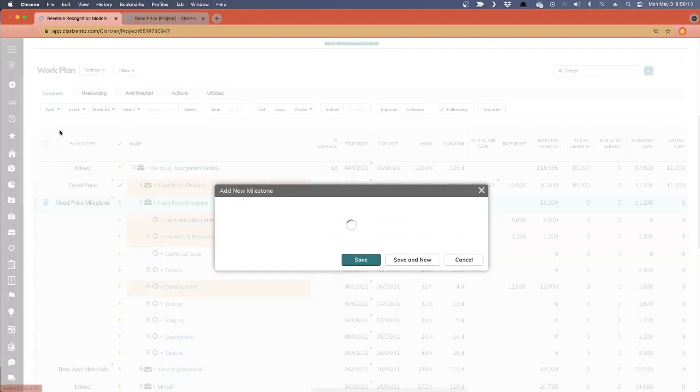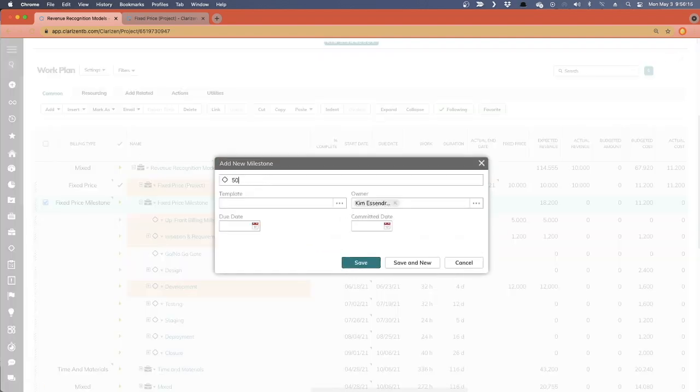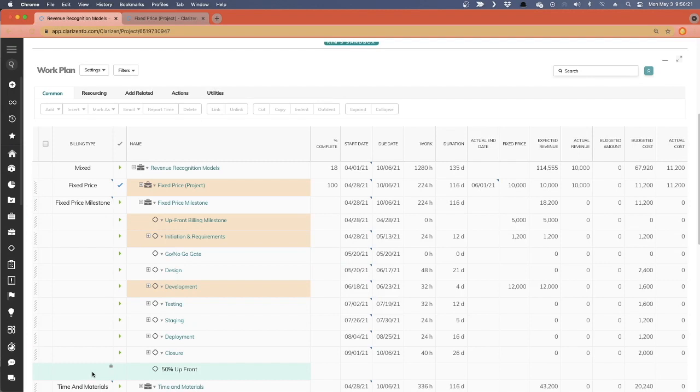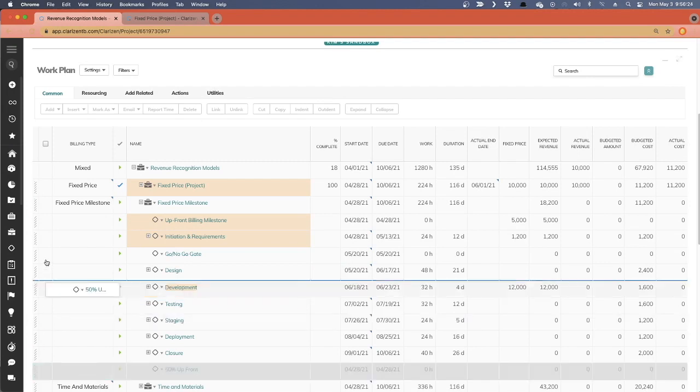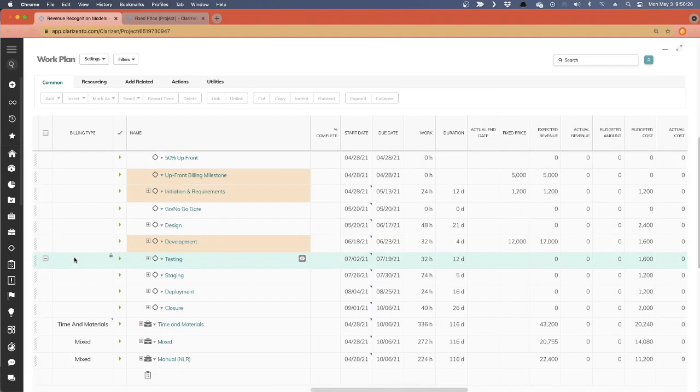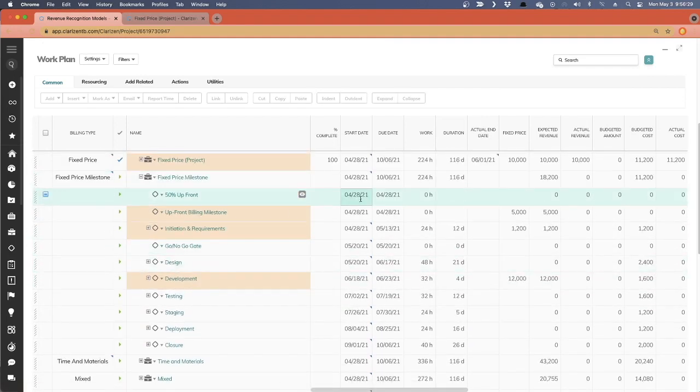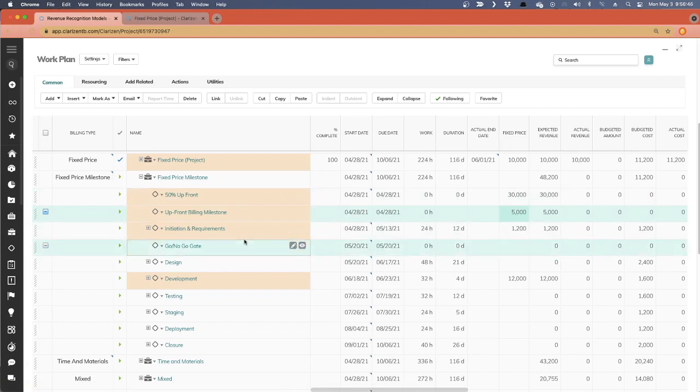So what I can do is I can add a milestone. We'll call it 50% up front. I'll move my milestone up. And I'll schedule that for the project start date. Give it zero duration, and I'll enter whatever my 50% is. Let's say it's $30,000. And that way I can forecast 50% of my revenue right at the beginning of the project. Now, just like the fixed price project, the revenue is going to follow wherever the scheduled due date is.